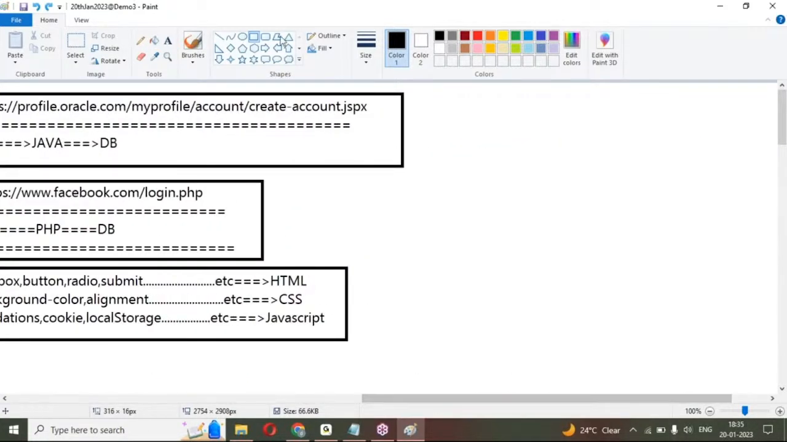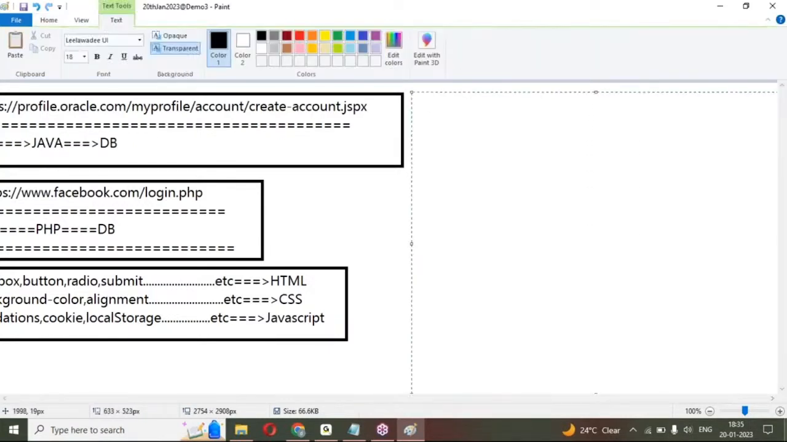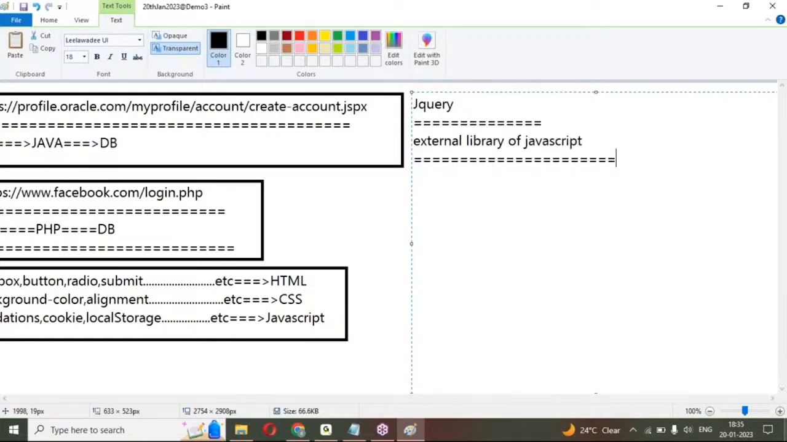Next one, jQuery. What can we achieve using jQuery? jQuery is an external library of JavaScript. We call this external library of JavaScript jQuery, and we can implement it here.